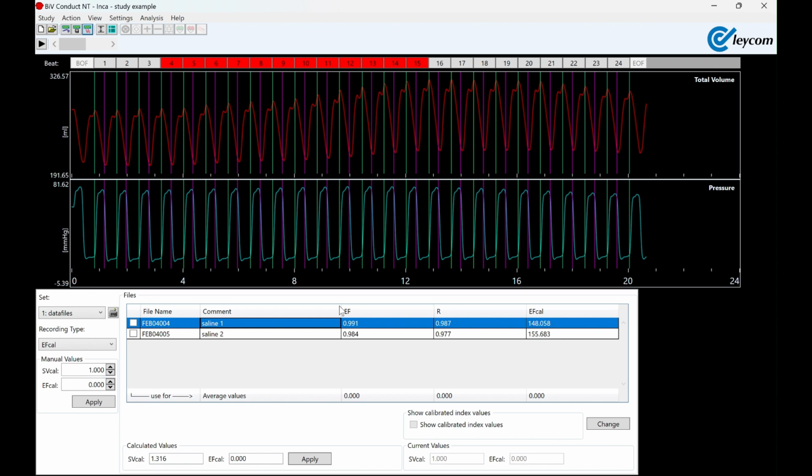If we were not happy with these numbers, the automatically detected beats in red can be changed by highlighting beats and selecting either Add to or Remove from Volume Calibration Range within the toolbar. Recall that these beats in red should encompass the increase in volume resulting from the hypertonic saline bolus injection. As beats are added to or removed from the volume calibration range, BiV Conduct NT automatically recalculates EF and R values.